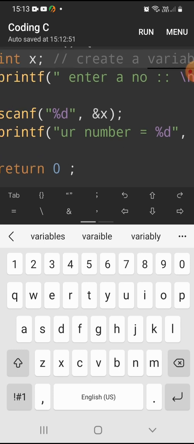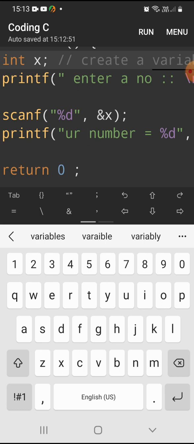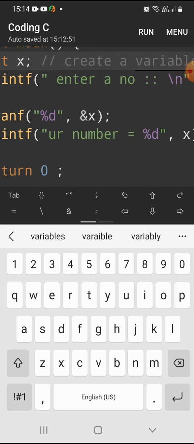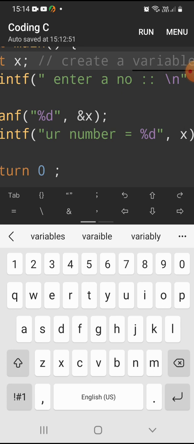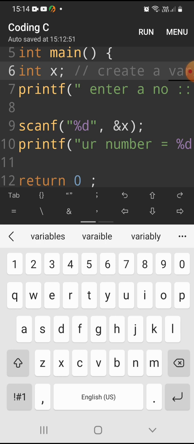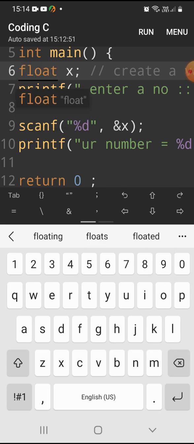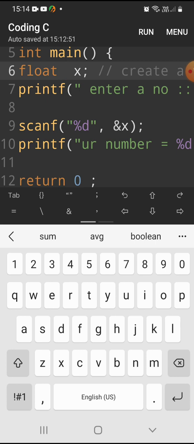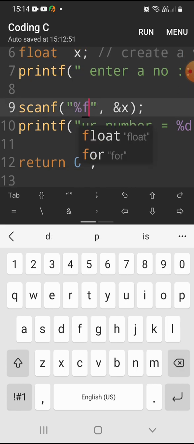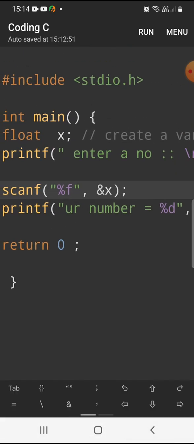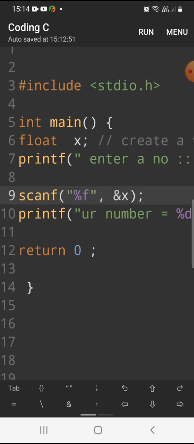This percentage d is a format specifier, so it helps the compiler know what we are working with, an integer number. See, suppose your user is feeding a float number. So create a float variable x. Now here this percentage d you need to change to f. Why? Because now we need to help the compiler that we are working with float numbers.